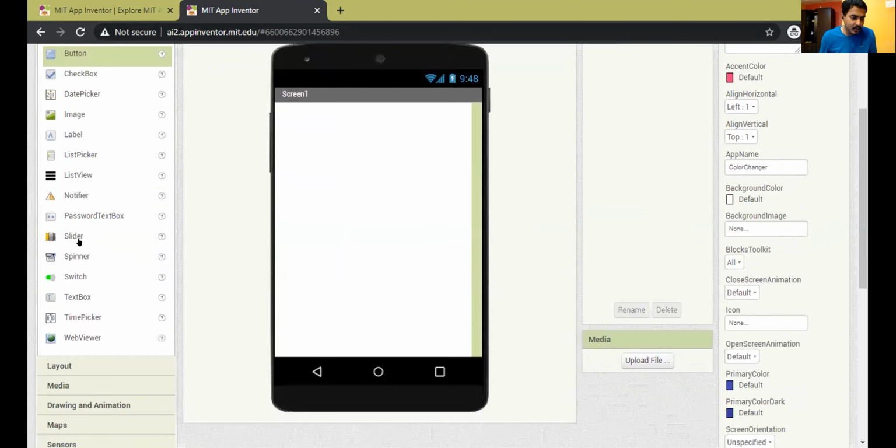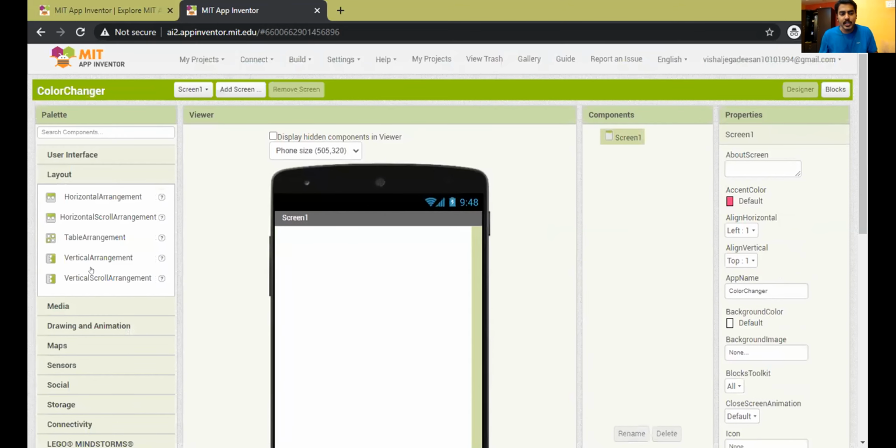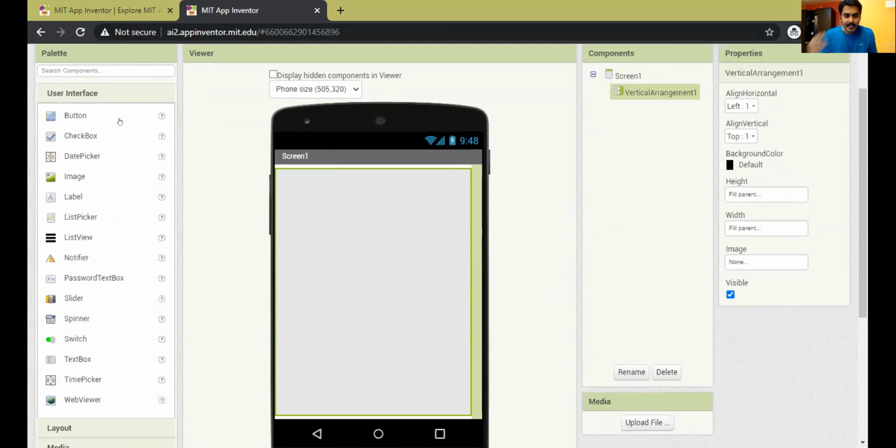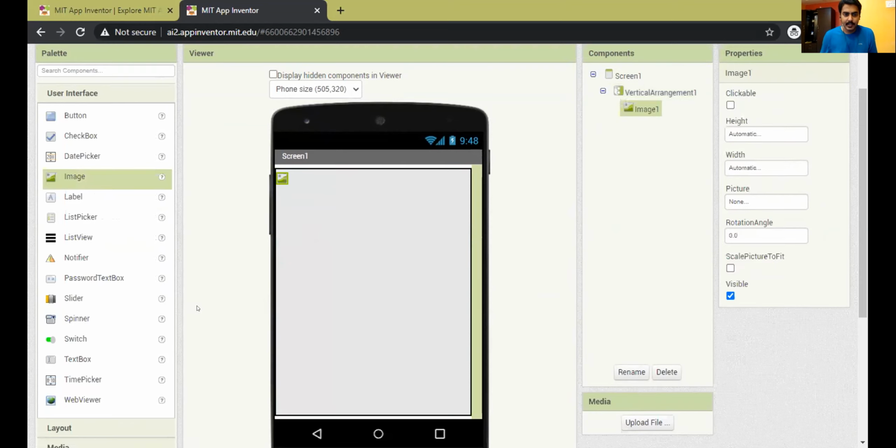I will again go to the layout and use only one vertical arrangement. Let me drag and put a vertical arrangement, and make the height fill parent as well as the width fill parent so that it occupies my entire screen. After that, I'm going to use two things: one is an image and another is a button. Let me drag an image and put it inside, and drag a button and put it inside.